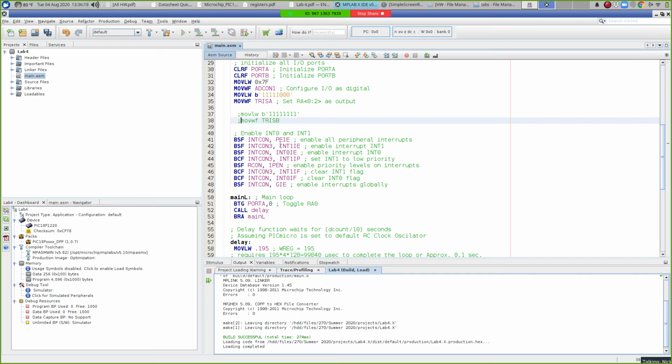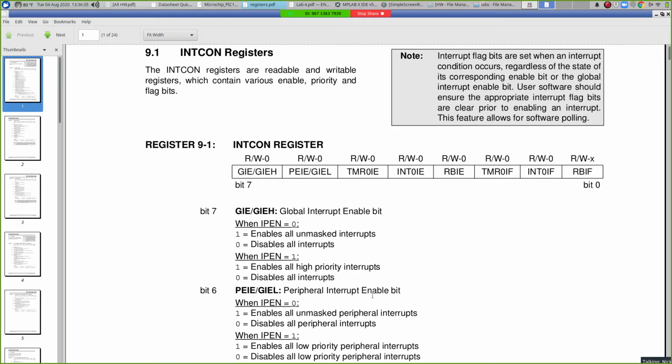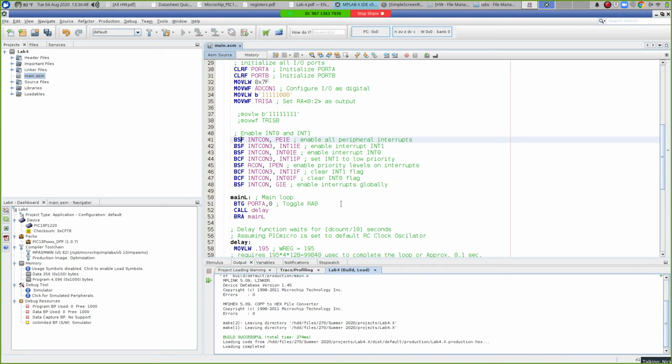All right. Bit set file INTCON, PEIE or INTCON PIE. So I'm going to change this because I don't want you to use PEIE. That's the peripheral interrupt enable bit. That's meaningless to us. What we really want to do is enable global interrupts at a low priority and global interrupts at a high priority. Okay, so I'm going to say global interrupt enable low.